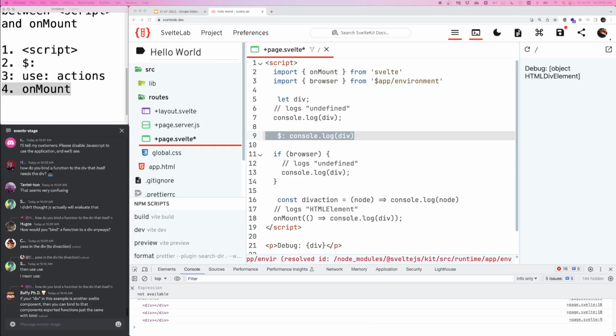All right, so Tantikun writes, that seems very confusing. Yeah, it could be. This is one of those learning curves that is good to know about, especially if you utilize all of these features at once.